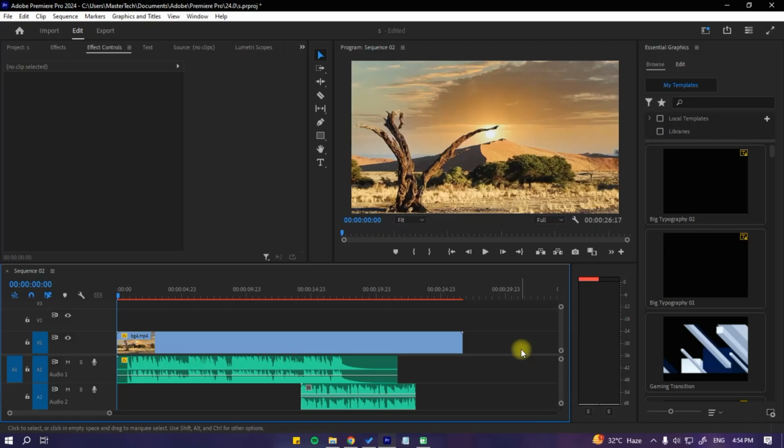First, if you have multiple audio layers, make sure that the solo option is unselected. For example, if solo track is enabled on my audio layer 2, it will only play the audio from the second layer and you will not be able to hear audio from the other layers. So you have to just click on it to disable the solo track option.